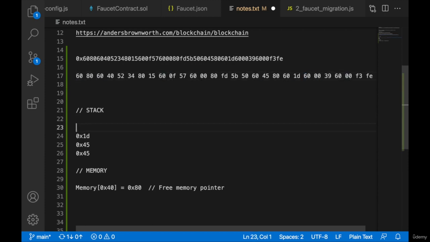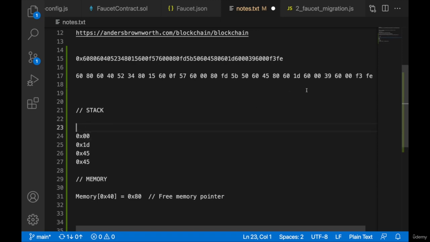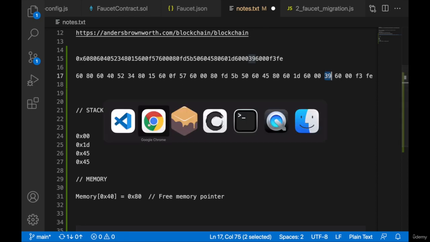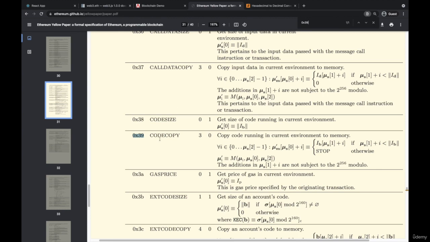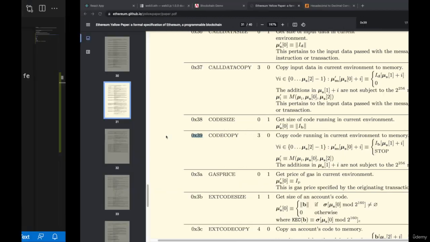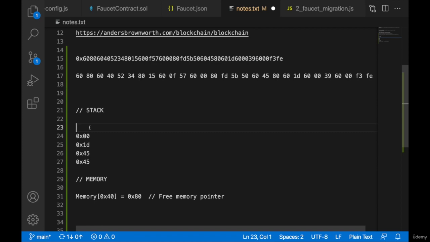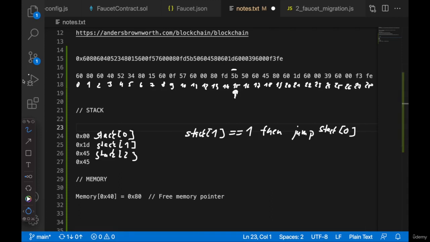So we are pushing 0x00 on top of the stack. Now we are calling instruction 39, 0x39, that's a code copy. That's the interesting one. So we are going to code copy now, and code copy is saying, let me see it here.